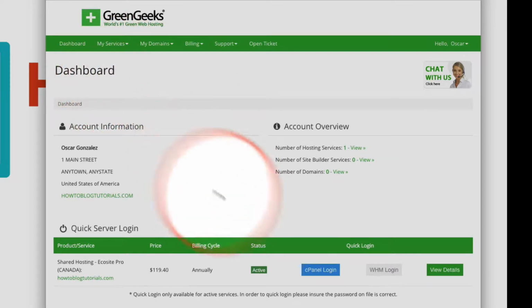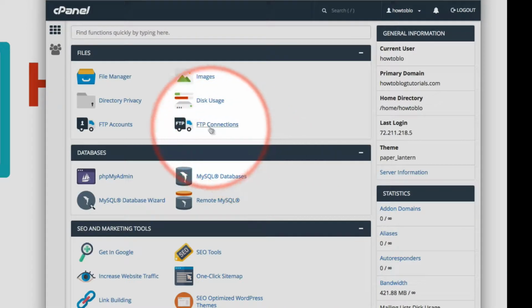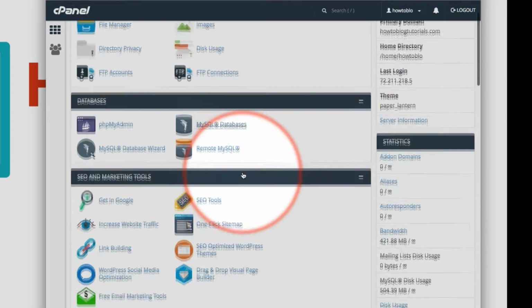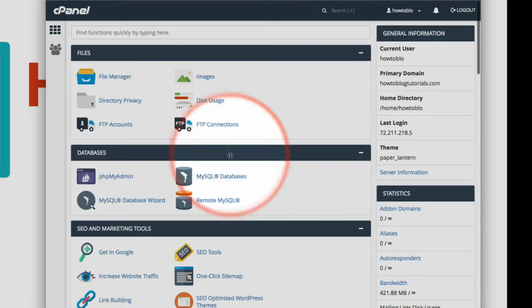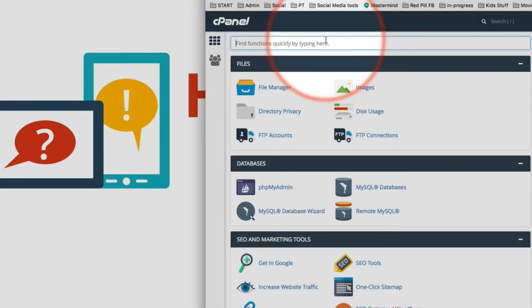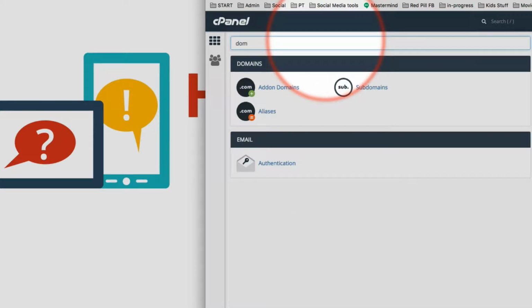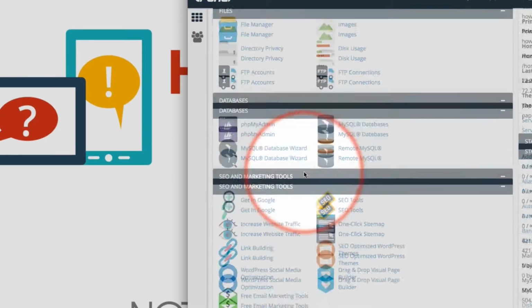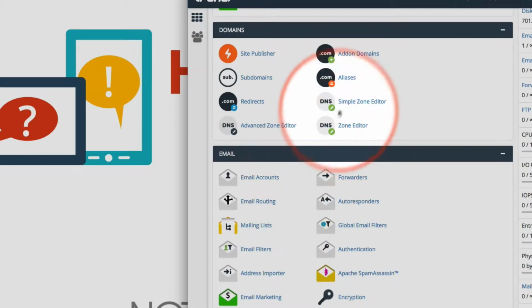Log into your account, go to the cPanel login, and you will see something like this. In here, you're going to look for domains. You're going to see right now that you have add-on domains. You go to the top right here and you type in domains or DOM, and it's going to show you add-on domains. You could also just scroll down and look for it, and it's right here under the domains section. So we're going to click on add-on domains and simply add our new domain to it.